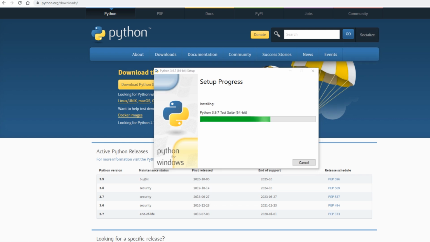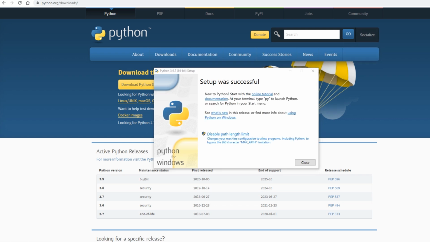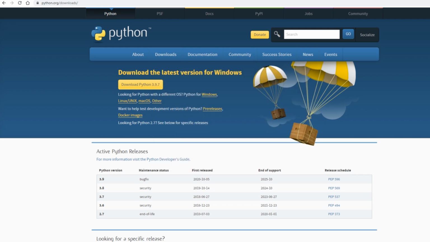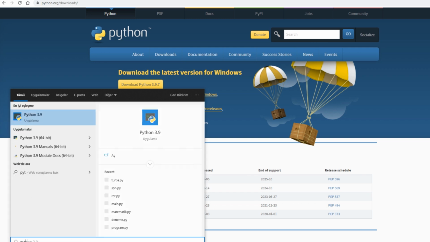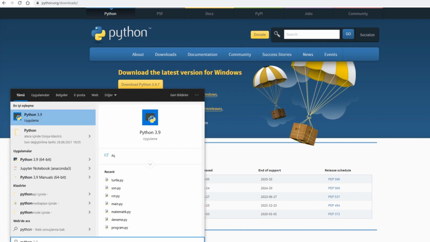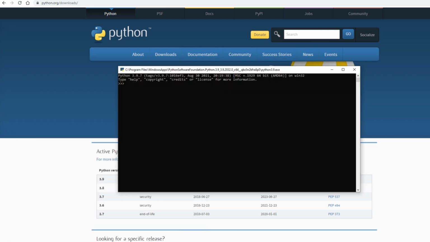Let's continue when we are done. As you can see, we have successfully installed Python. Let's click close. Now, let's write Python in the search section of Windows. I click search button and I write here Python. I click this app, Python 3.9. I am choosing this.